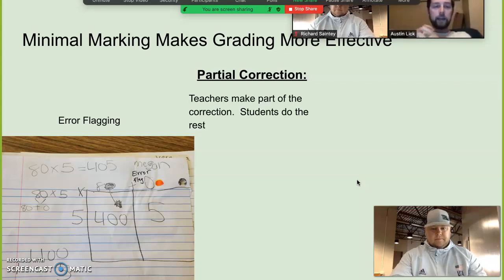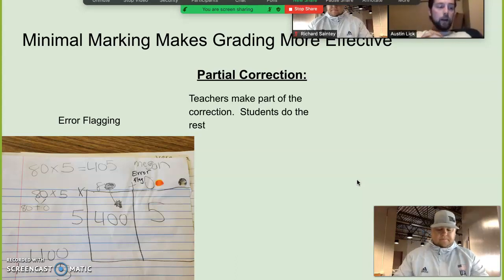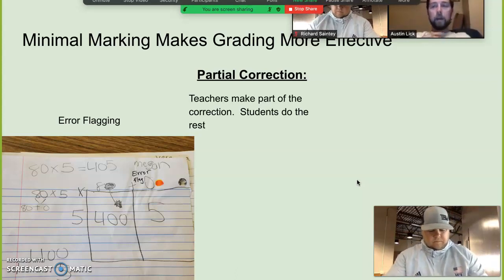So Megan here made a mistake in the problem 80 times 5, because the problem actually wasn't 80 times 5. She wrote it wrong. I think in the other pictures you'll see the actual problem. But by just flagging it, it forces the student to go back and relook and actually think, okay, now where did I do this wrong? I do that just by putting a dot or a slash on that problem. Obviously, I wouldn't go much lower than 4th grade with this, because it takes a little bit of responsibility on the student to actually go and find their mistakes.